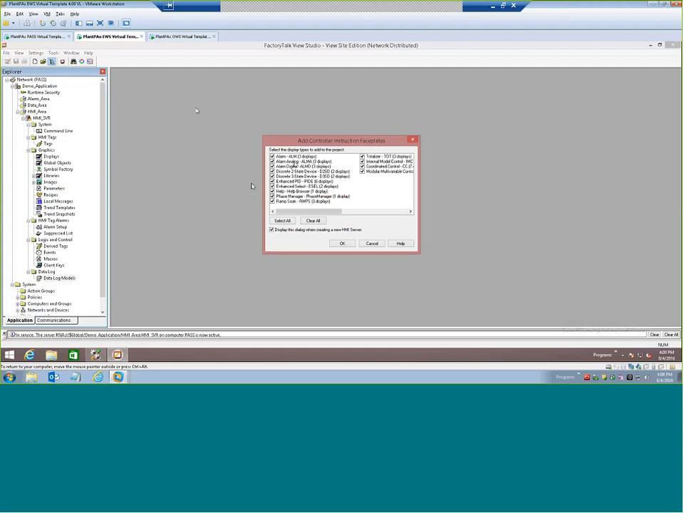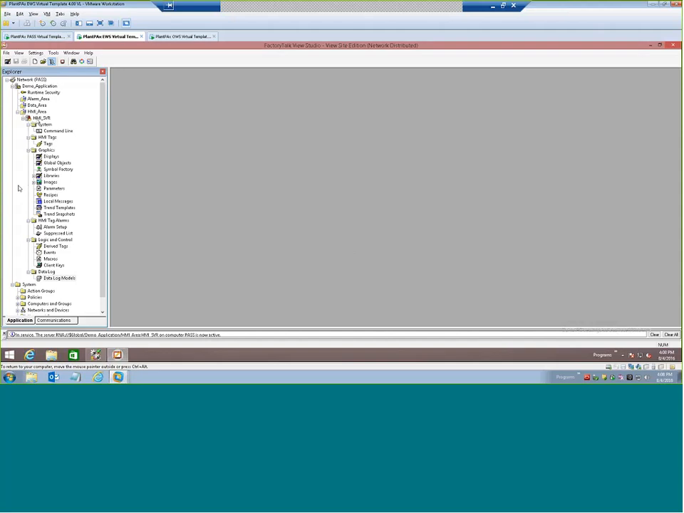Awesome. So whenever you create an HMI server, you get prompted with this. You want to add these controller instruction faceplates. These are predefined faceplates, but we're not going to use those here. So I'm going to hit Clear All and click OK. So now we just created our network distributed application.